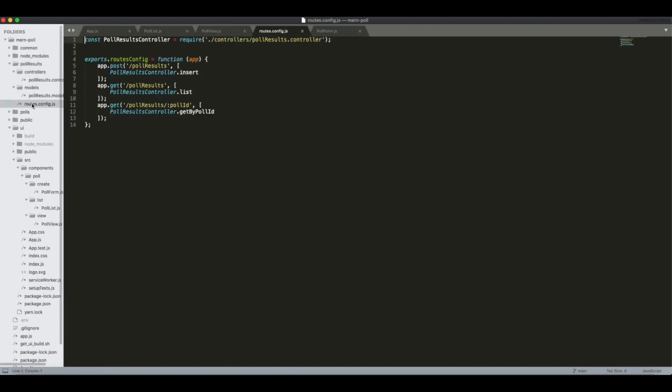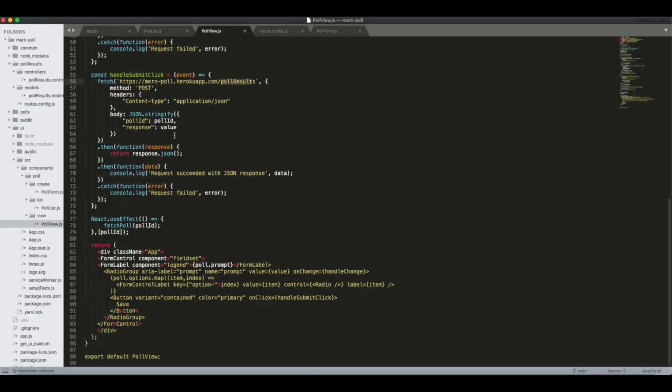So we go to poll results, we go to routes, and we do post. So what does that do? It inserts a new record in the poll results table. So you go back here, and this is the body that we're sending. We have an option for poll ID, and our response is the value, right? So same thing, we send the request, we get a response back, and we'll say we succeeded. All right, so that was the new functionality that we created this time.